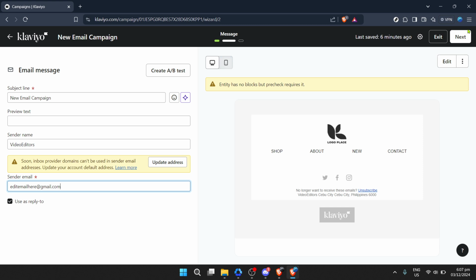To recap, you've learned how to access your Klaviyo account, initiate the process to set up a new email campaign, navigate to the sender email settings, and update your address. Remember, keeping your contact information accurate in your email campaigns not only helps in maintaining transparency with your subscribers, but also aids in compliance with email marketing laws and regulations.